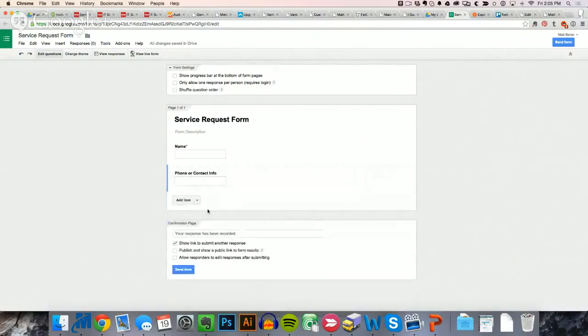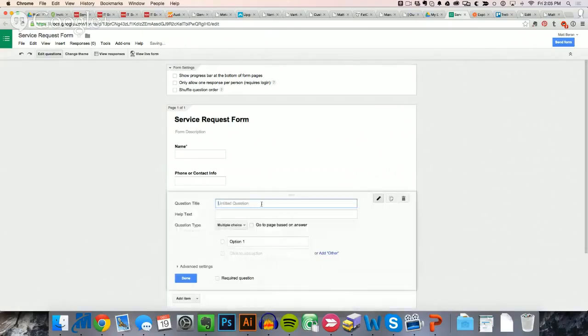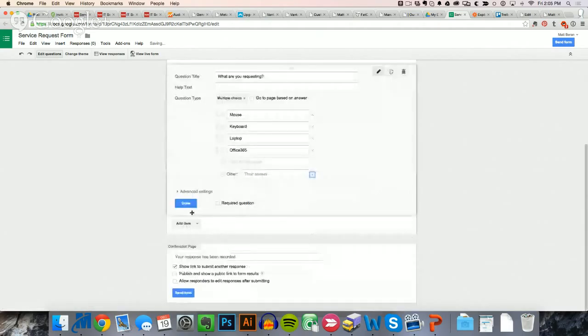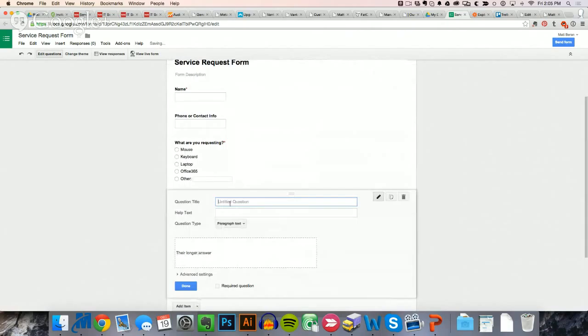Maybe we've got some standard items, so that's a multiple choice, right? Like, what are you requesting? And then we've got things like mouse, keyboard, laptop, Office 365, whatever. And then add an "other" option because we want them to be able to request anything in the whole world. And then let's ask them for paragraph text. Please describe. And this is how you type into a computer.